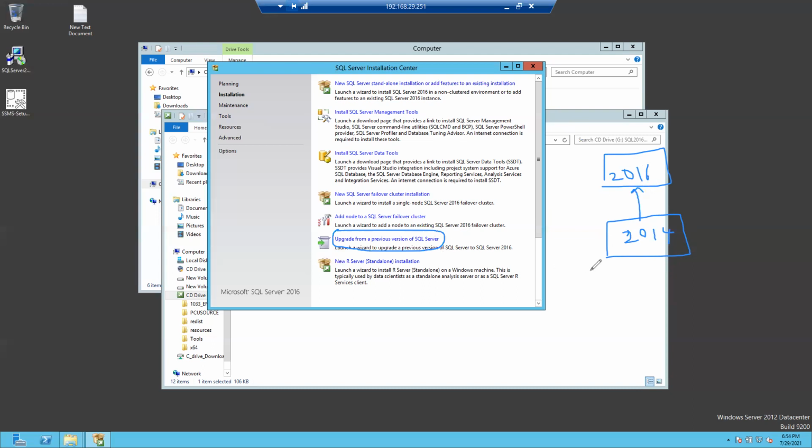So once you have run the upgrade advisor tool, you need to come here, upgrade from a previous version. On the SQL Server 2014 box, you need to open the SQL Server 2016 software and click on upgrade from previous version, I mean SQL Server 2014 to SQL Server 2016. So during that time, the system will not be available.